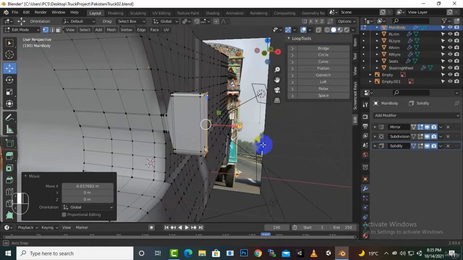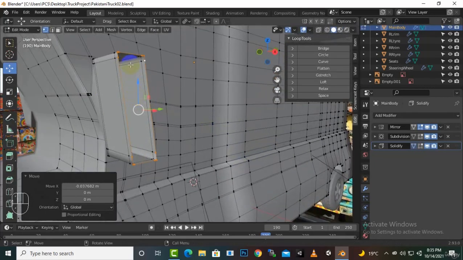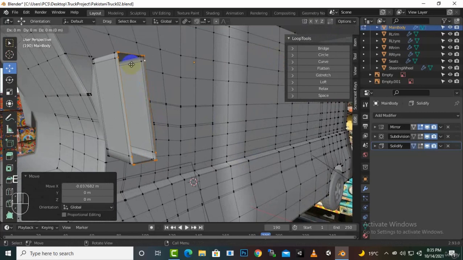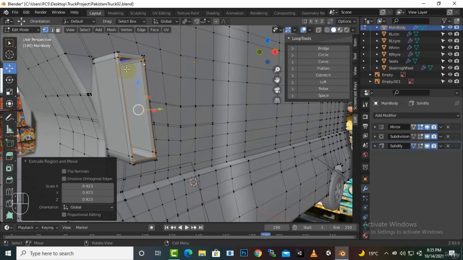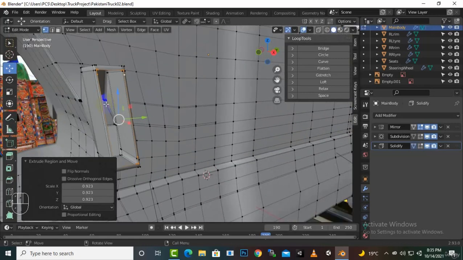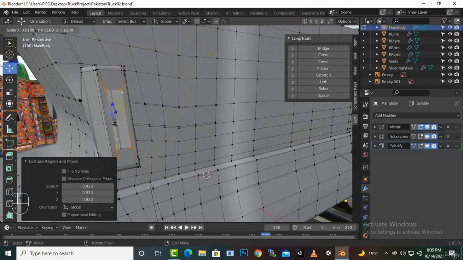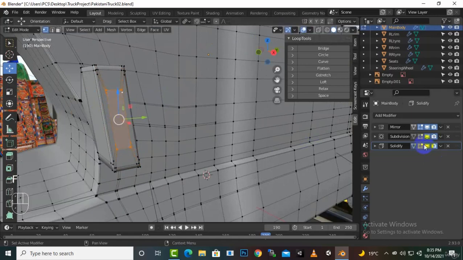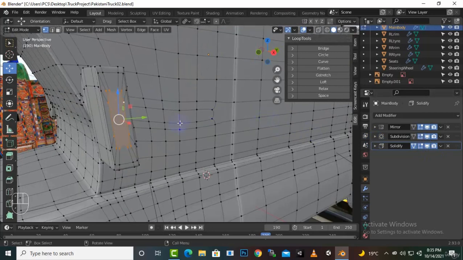And now we will just close this section by ES for extrude inside, and scale, and then again I will press ES, and finally we'll just press F. And now if we apply solidify and subdivision surface, you will see that we have a nice mirror. I think this will look good, so let's see.